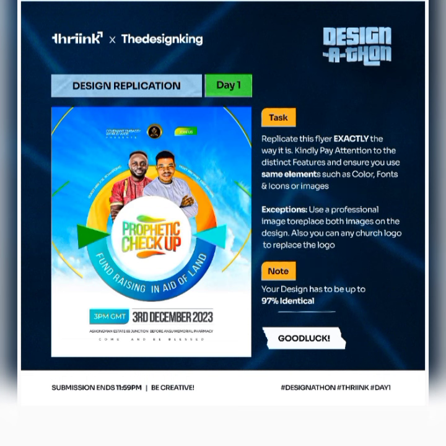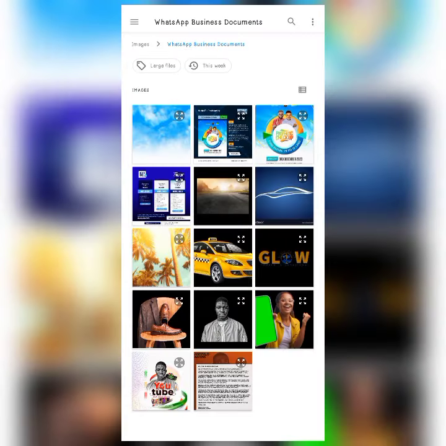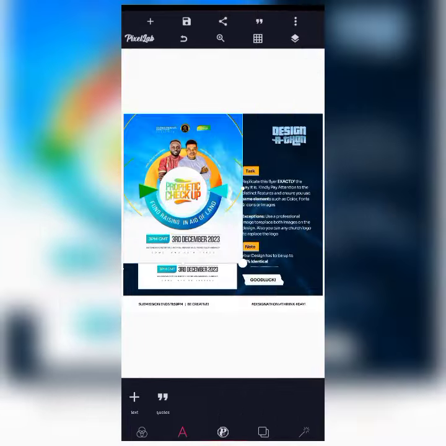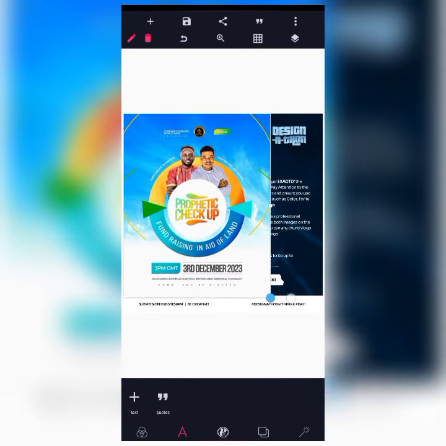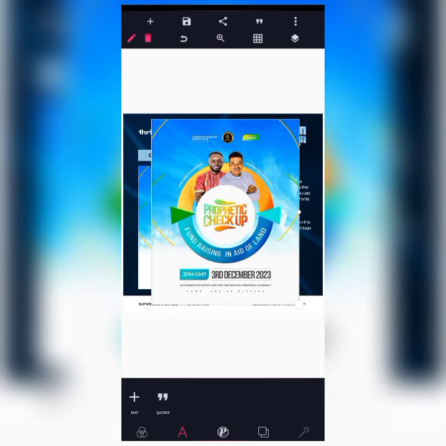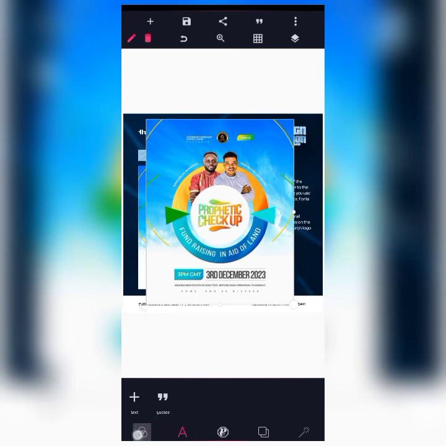So I will be replicating the design you are seeing on the screen. So yeah, this is the design which is to be replicated. I will be showing you how everything you are seeing on the screen can be done just with your Pixellab app as a smartphone designer.